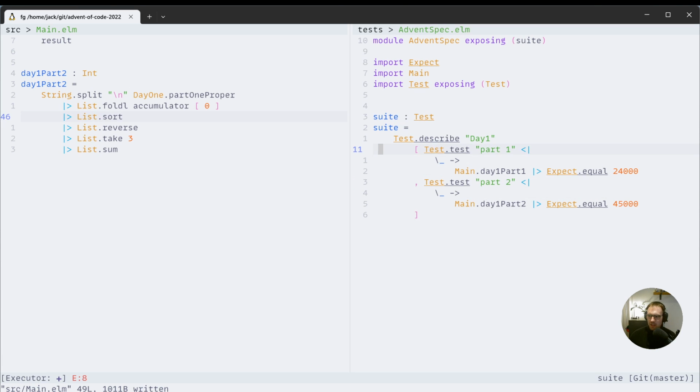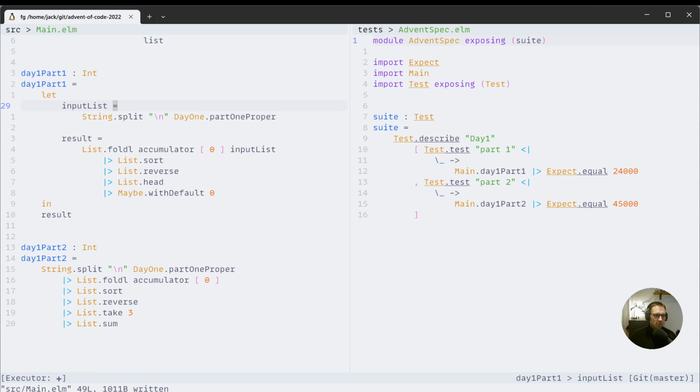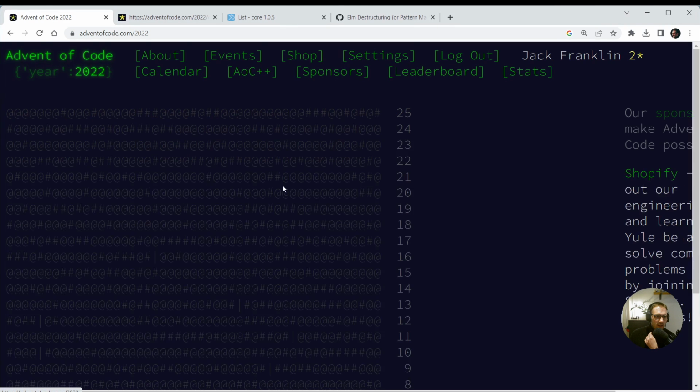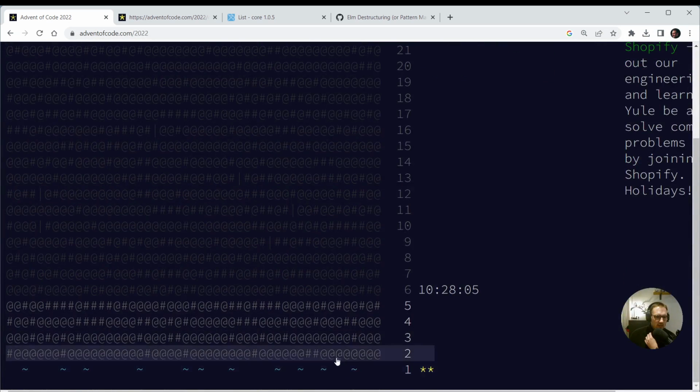Okay, I guess we should go on to day 2 then. So day 1, I'll be honest, I had watched a couple of people doing it online, so I had a rough idea what I was going to have to deal with. Day 2, I don't think I have seen at all, so this will be interesting. Let's go to day 2.